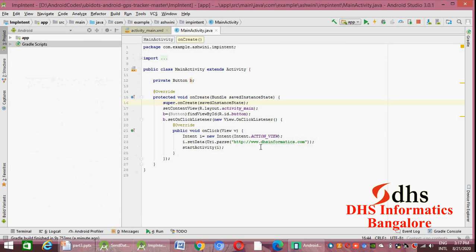So what exactly is implicit intent? You are going to connect from your application to another application. So that's what we call an implicit intent. And explicit intent is in the same application only, from one activity to another activity you are going to connect. And also I explained how to transfer data from one activity to another activity.